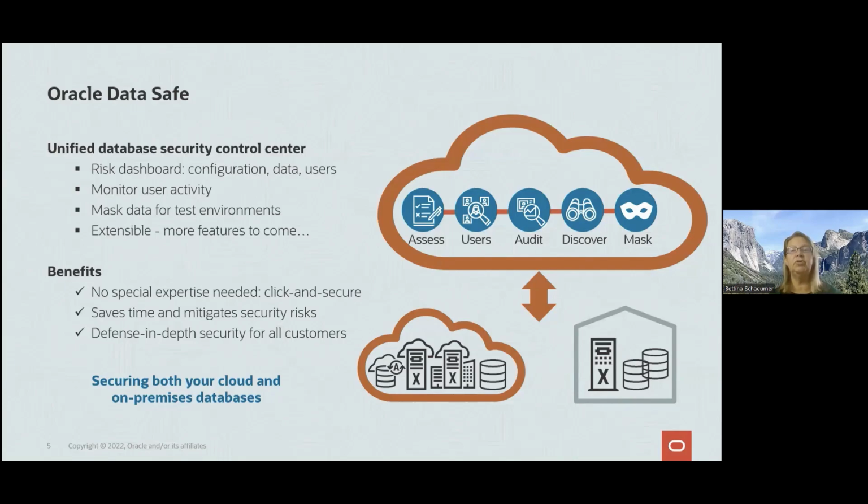And what we're trying to do is really give you a unified control center for database security, identifying any risks that we see with the configuration of your database, making sure you understand the users who are accessing the data, and then the data itself, how sensitive is it, is the data protected, etc. And we're trying to make it easy for you, making sure you don't need any special security expertise to use DataSafe, but give you immediate insights here.